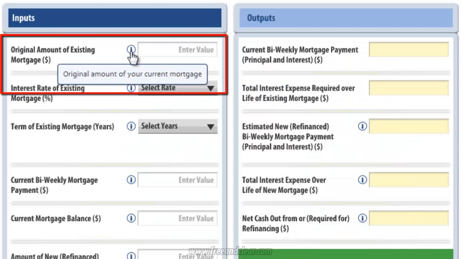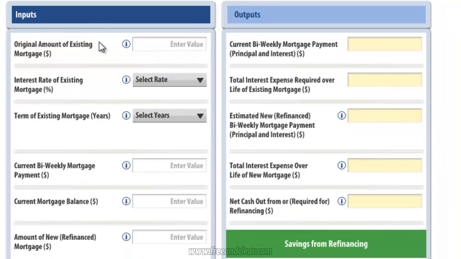It's important to highlight that if you ever have a question about an input, simply hover your cursor over the icon to the left of any input rectangle, and it reveals a brief description of the input and the information required. The first input is the original amount of your existing mortgage. So if you obtained a $300,000 mortgage to buy your home, you would input $300,000, and that's the figure I'm going to use for this example.